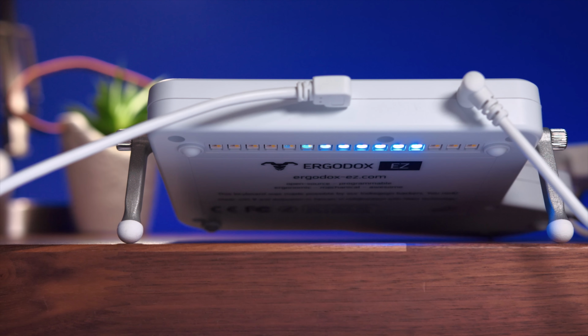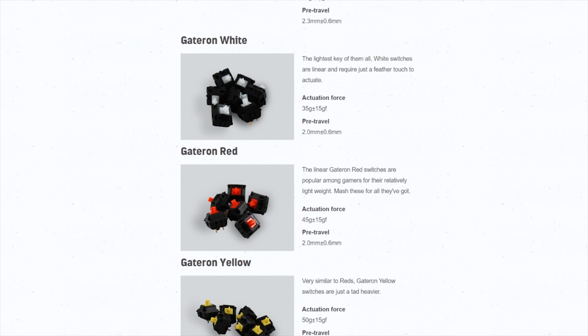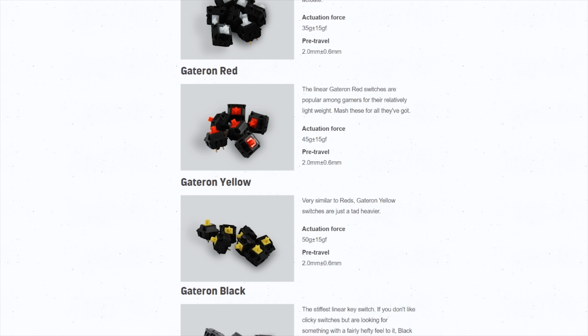And lastly, before we move on, we've got the switches. There are a bunch to pick from: Gateron brown, blue, white, red, yellow, black, and green. And right on the website, they have a little detailed description on each one so you can see which is gonna be best for you and your needs. But not only that, if you just don't know which switch you prefer, they will personally one-on-one help you out if you choose to contact them. And you gotta love that one-on-one support.